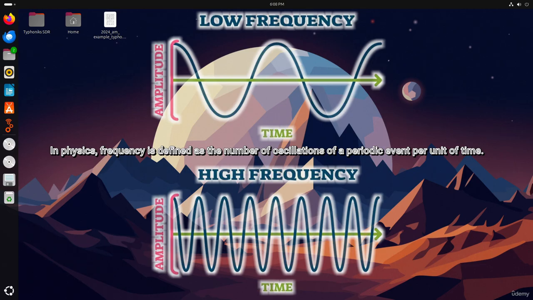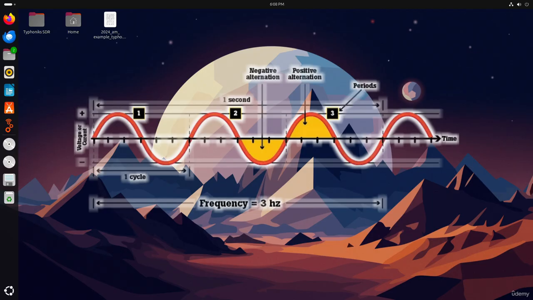In physics, frequency is defined as the number of oscillations of a periodic event per unit of time. A periodic event is any action that repeats with consistent timing. Frequency is measured in hertz, Hz, where 1 hertz equals 1 cycle per second. Frequency isn't tied to any specific type of event, it is a universal property of various phenomena.